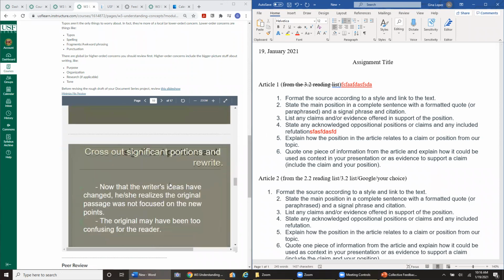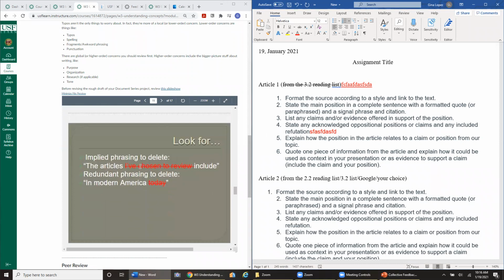Another important takeaway from this slideshow that you can skim through is things to delete, and especially for brevity. Something I like to show students about, and some people have seen it and some people haven't, implied phrasing when you're repeating yourself without knowing that you are. So if you write a sentence that looks like this, the articles I've chosen to review include, this sort of phrasing can be deleted, because obviously if you're drafting something in which you're reviewing articles, you don't need to say it outright, and it's bloating up what you're going to say, and you can delete it.